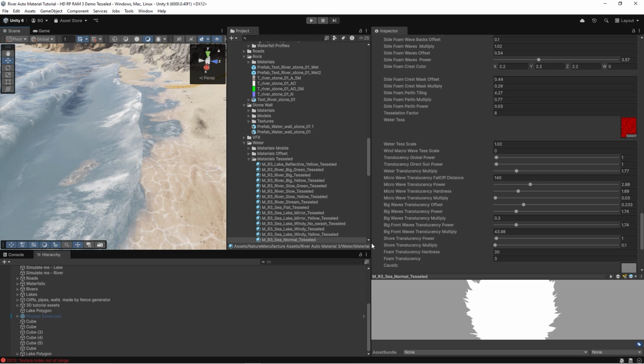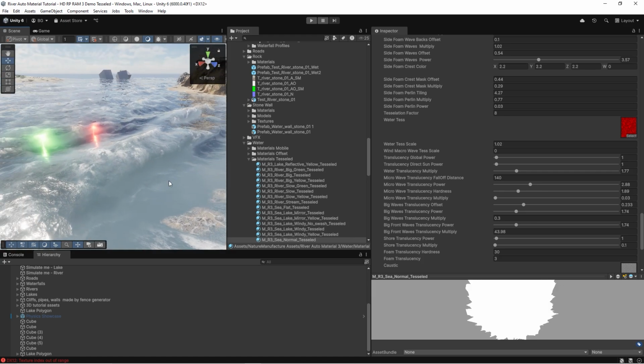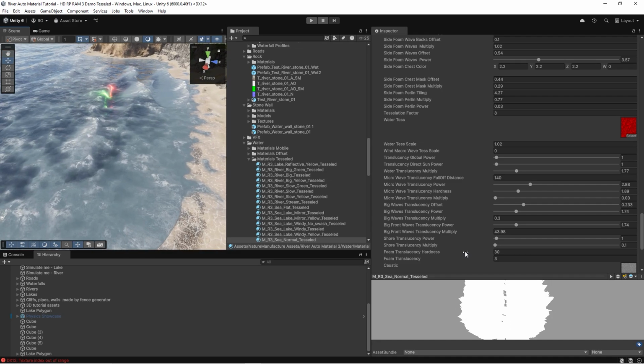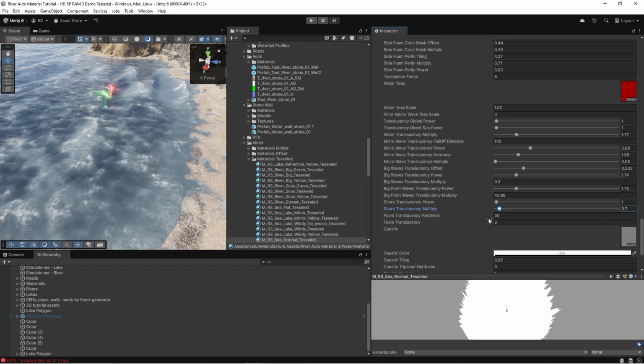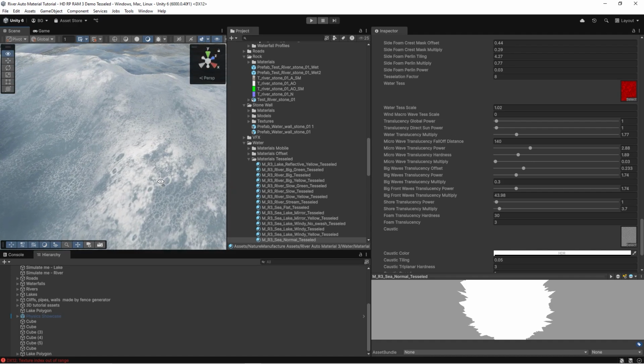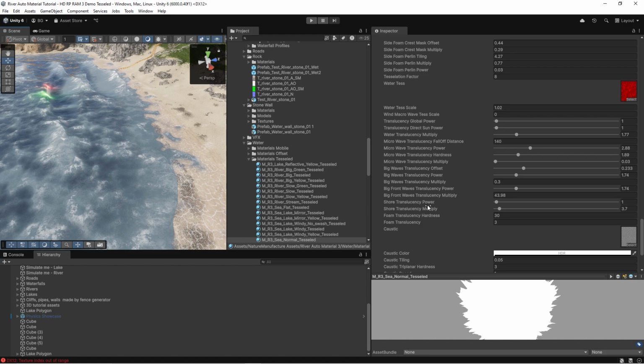You could also increase the shoreline translucency. You could increase the translucency on the water that is not deep, right? And of course you have a translucency for foam as well. So you could set a separate translucency power on the foam on the water body.